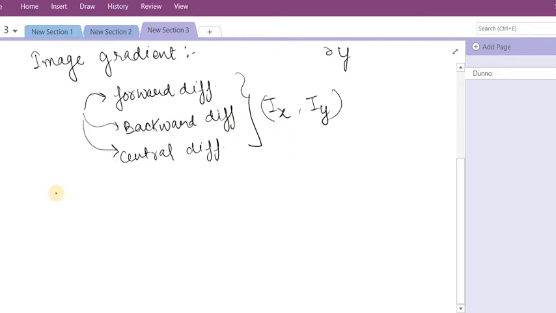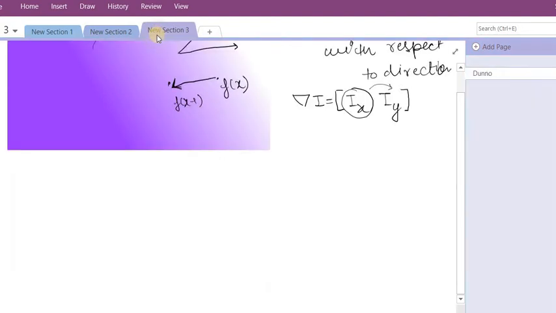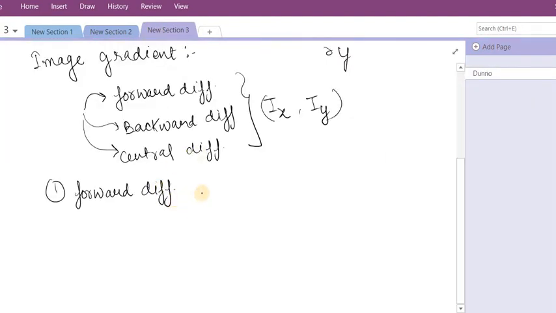Like the first one, the forward difference, is one of the examples, this one. This is called the forward difference. So the equation can be written as f(x plus 1) minus f(x).